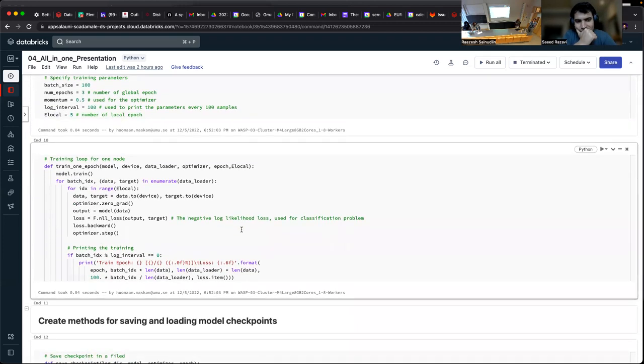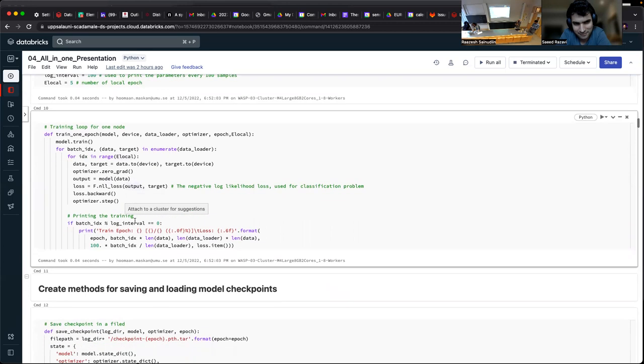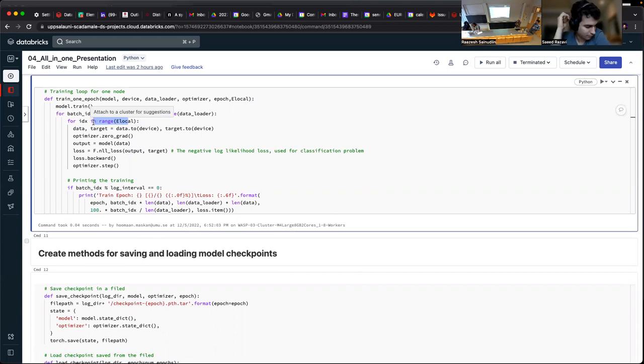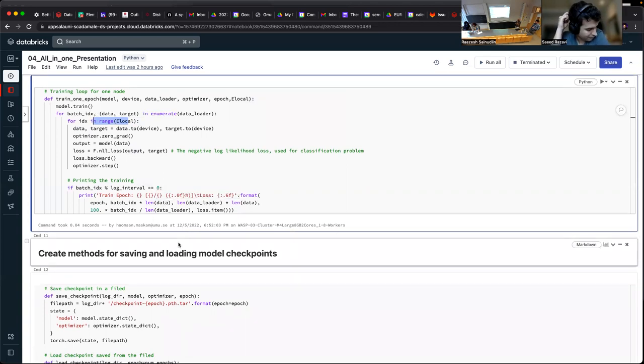Now the training loop for one node. You have your batch and so on, and you use your E local, so your local epochs, and your optimizer. The output goes to the negative log likelihood loss for the classifier problem, then the optimization step. It's a very classical training loop, except you have this for loop for the federated learning. And I guess the zero underscore grad is an initialization. Yes.